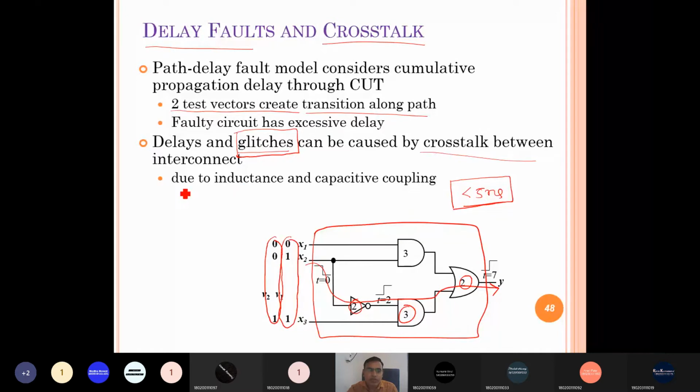That crosstalk may occur due to the inductive and capacitive effect. Between two lines, the capacitance may affect the signal value. Suppose this line has a high strength signal value, it may affect the other line's signal value. So it creates a crosstalk between the two signal lines.